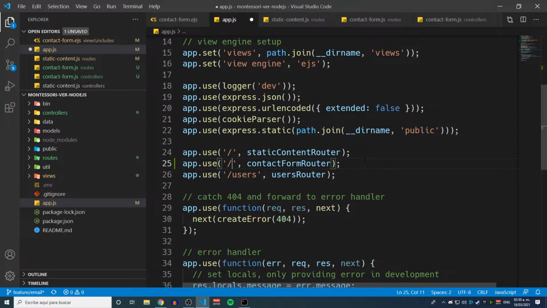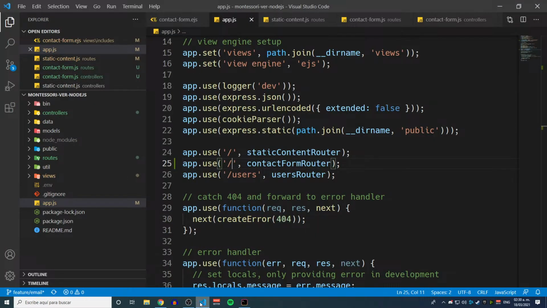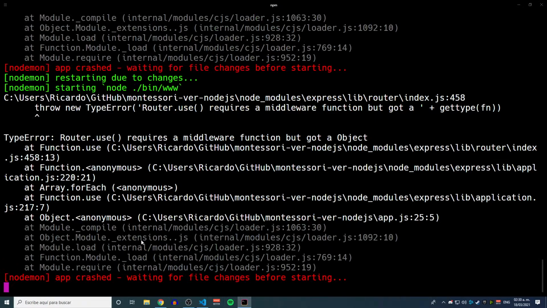Why? Because I'm going to say this. Let's see if this runs. No, it's crashing, obviously. Okay, let's see what happened. Do we have more files? No. Okay, let's see what happened.